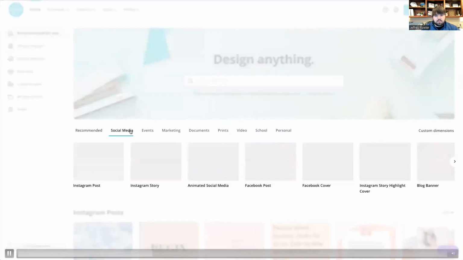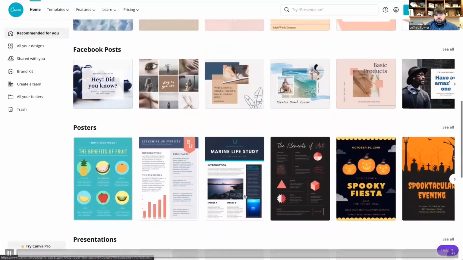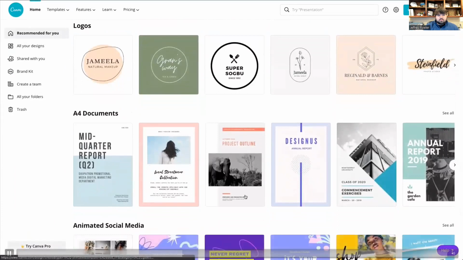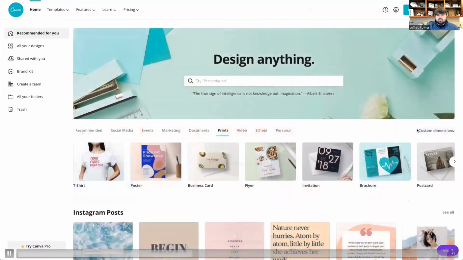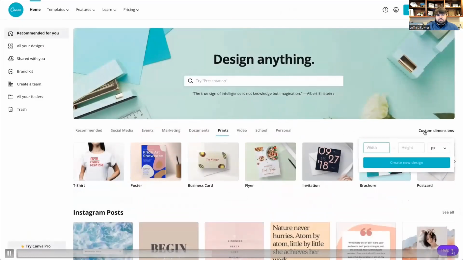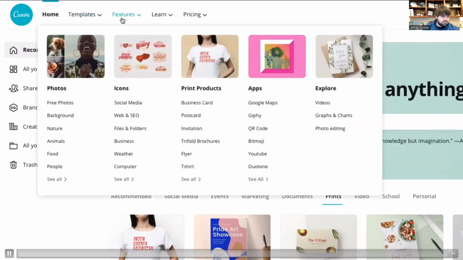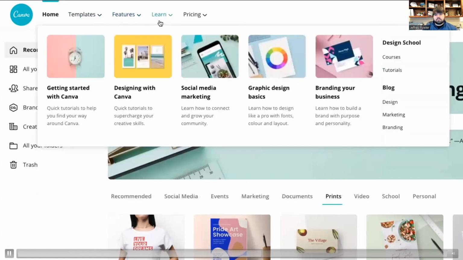Browse by document theme, or scroll down the page and be inspired. If you have something specific in mind, you can enter the custom dimensions here. In the top menu, you can discover templates by theme, explore photo and icon libraries, printed products, apps, and more. Or access Design School, where you can learn to use Canva and supercharge your design skills.